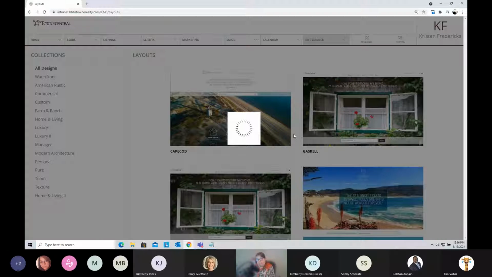Kristen, while it's loading, can I ask a quick question? Sure. If we have custom pages that you all have built within our site, do those automatically get transferred if we switch to a new theme?